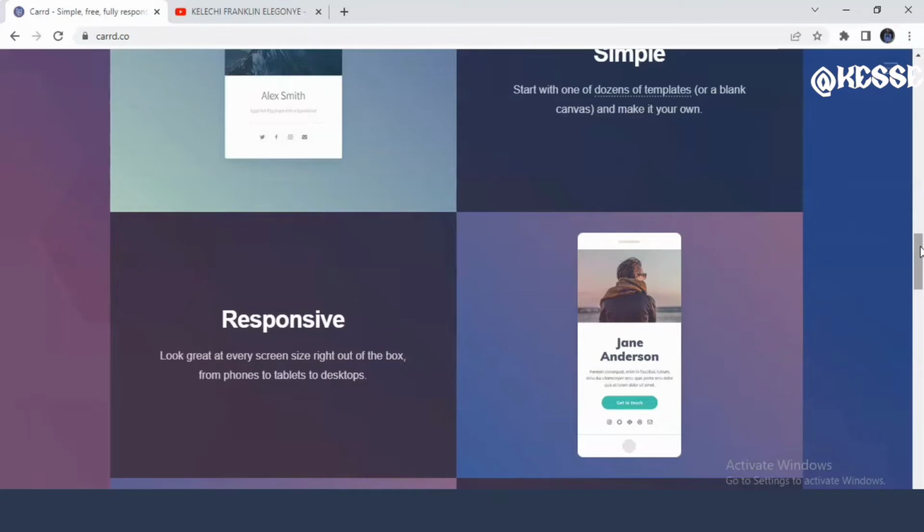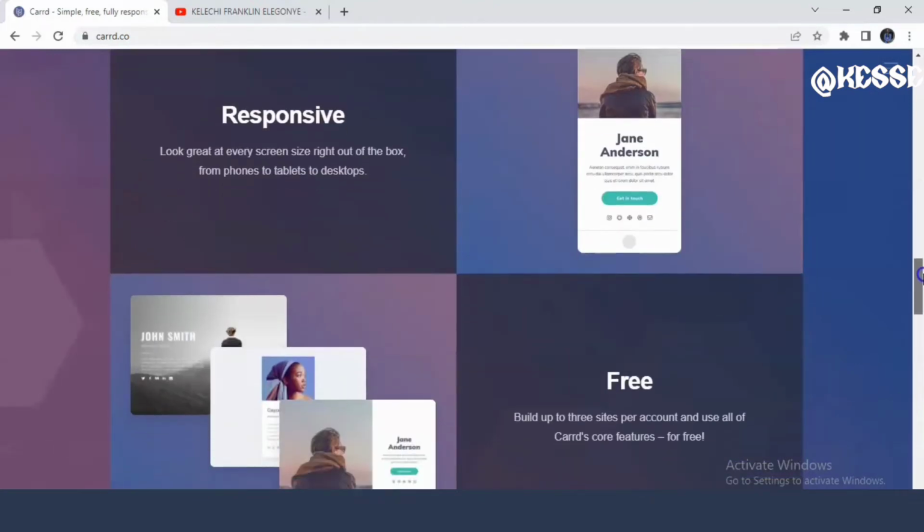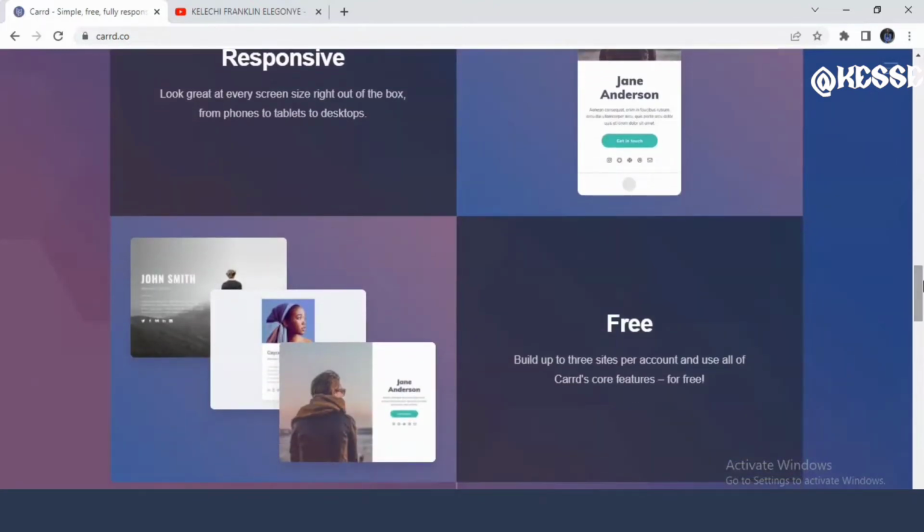So you don't just create it and then go to your phone settings to start resizing it. You don't have to do all of this, because they have customized it in such a way that it is compatible with both your laptop and your phone. They also give you the opportunity to use it for free.